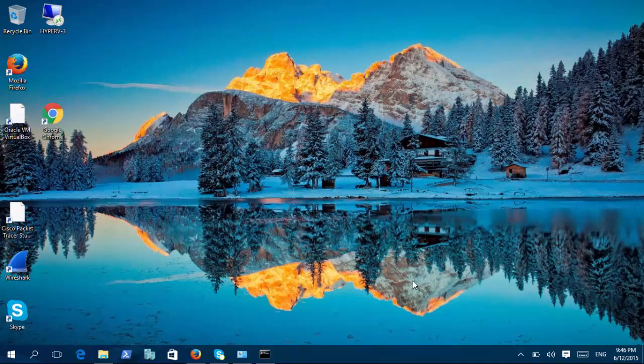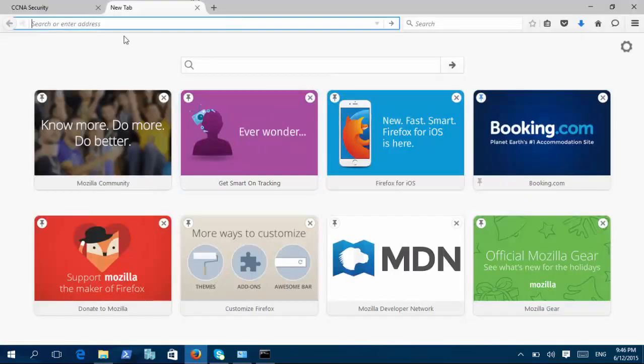Okay, welcome to this tutorial on installing and configuring GNS3. So let's get right started and open up any web browser and go to the GNS3 website.